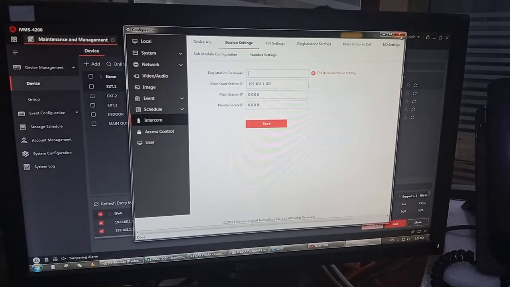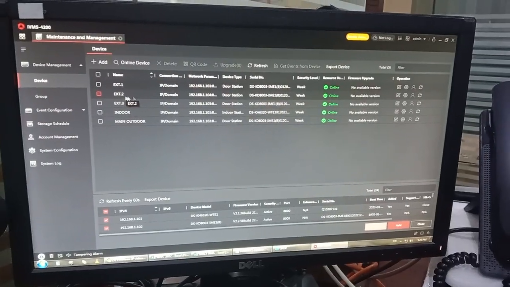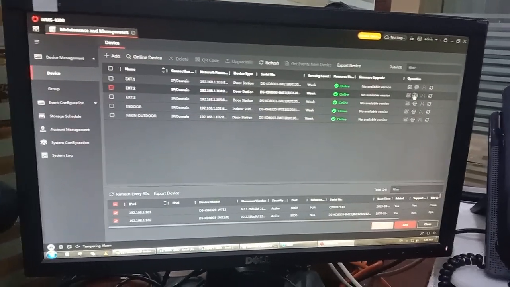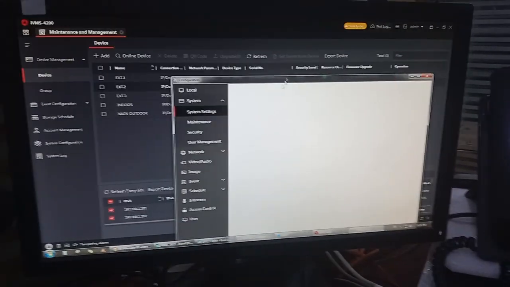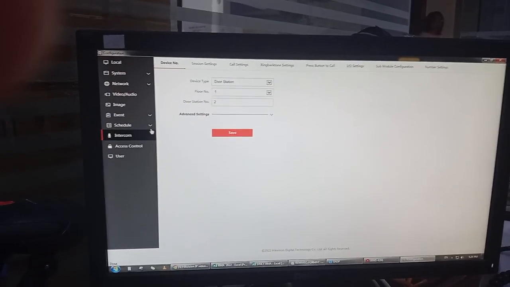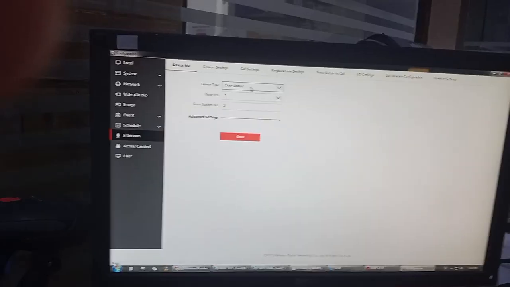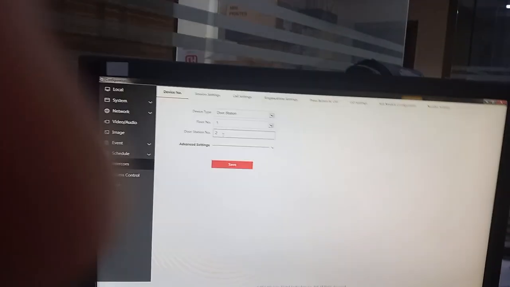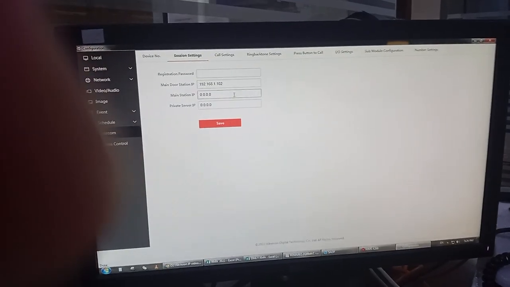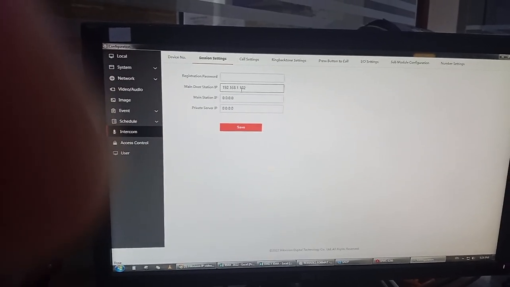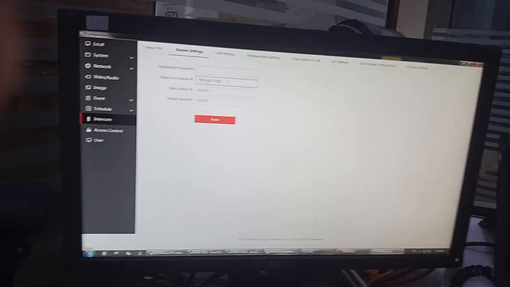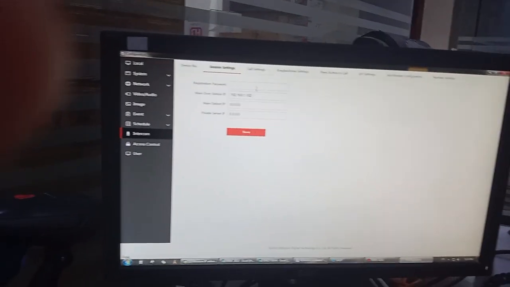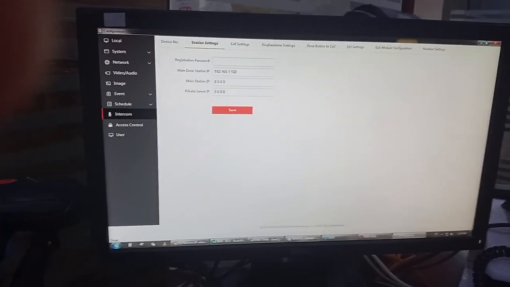Okay, close, and then you go to extension 2. The password is 1 2 3 4 5 6, same. After that, you go again to intercom, then door station floor 1, door station number 2. So this is number 2, 104. Then session settings, same, 192.168.1.102 for the main station, and then you put the admin password.